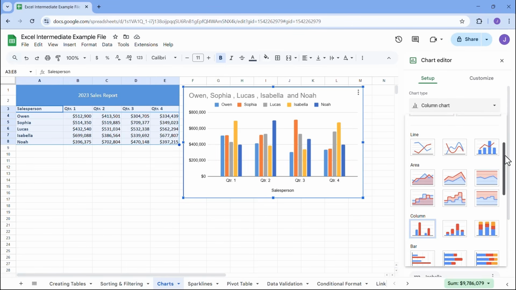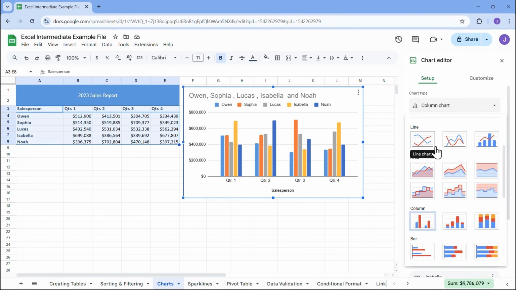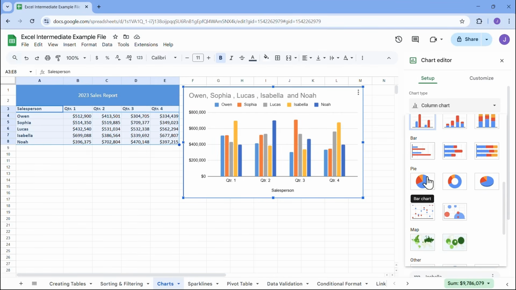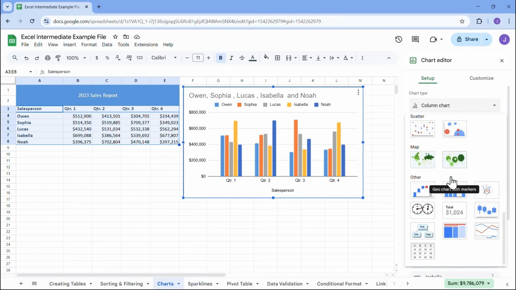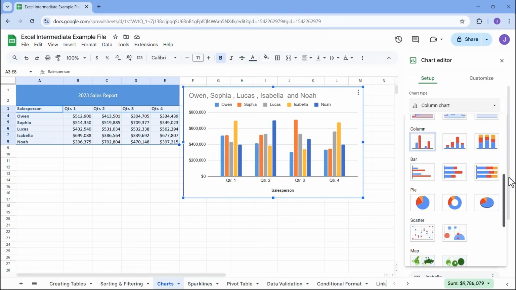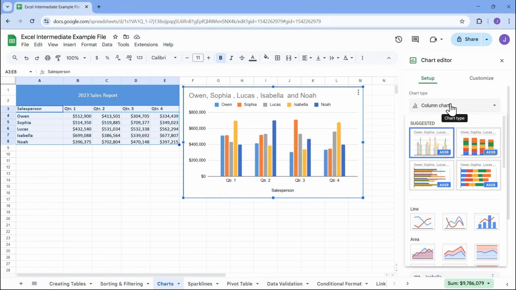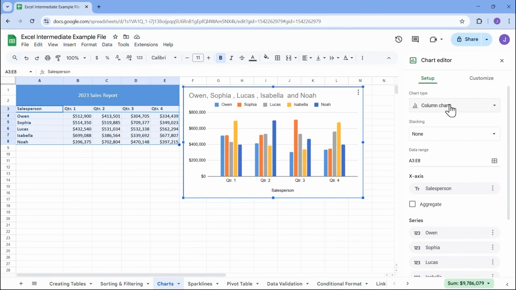And down low, we can choose whatever we want, whether we want a certain line chart, a smooth line, or even a combo chart. We can do area charts. We can do column or bar charts, pie charts, scatter charts, or even maps, or even other types like waterfalls, or over here we have a radar chart, or even fun stuff like organizational charts, or a table chart. So we have so many different ways to visualize our data. But I think the column chart looks good, so I'm going to choose that one.